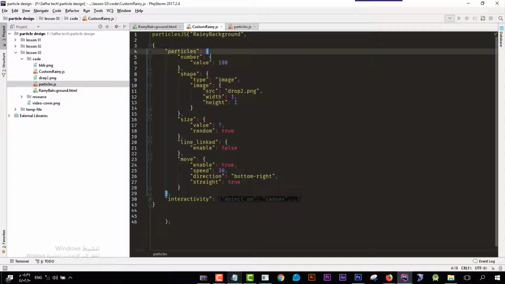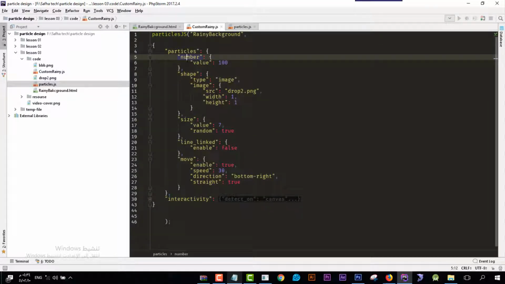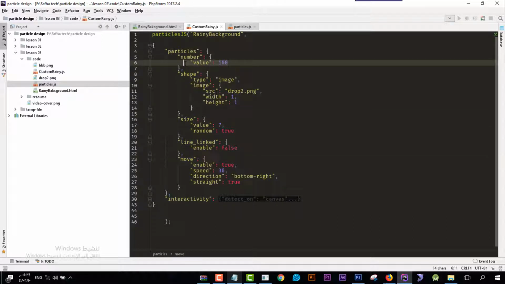The first element is particles. In the particles, we have number, shape, size, line length, and move. The number means how many elements you need to be printed over there. You could increase it as you want. The shape is what type of shape you want. In our case, we will get an image.